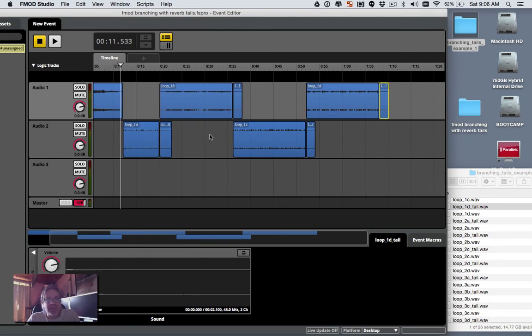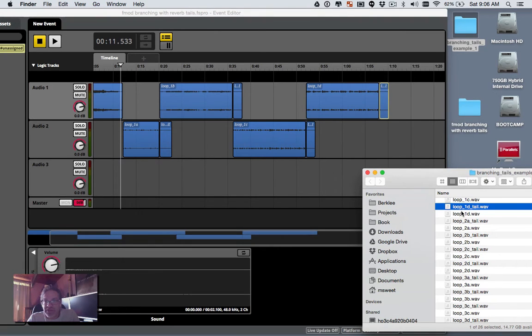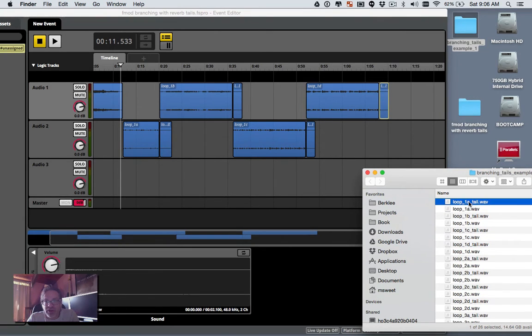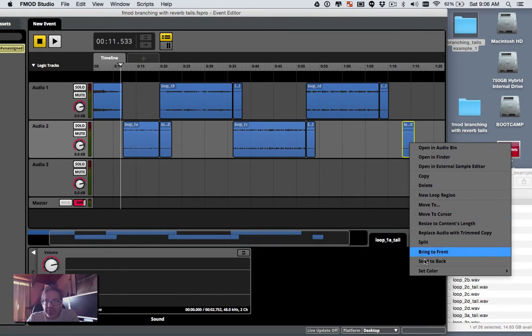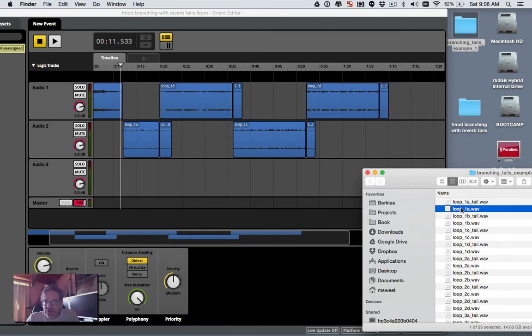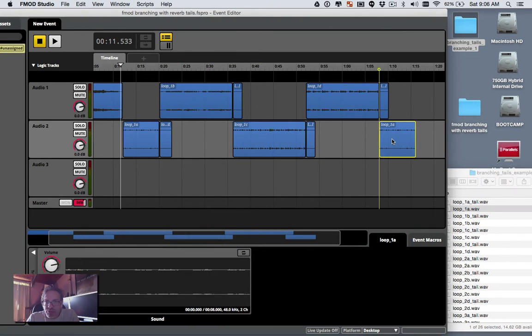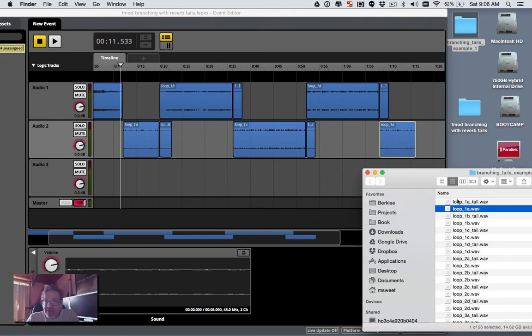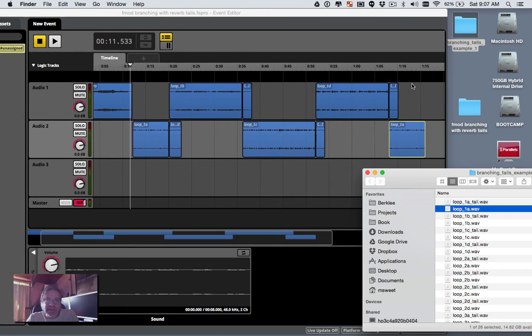So I'm actually going to repeat 1A here. So what I'll do is repeat 1A. Oops, not the 1A tail, sorry. That was a right click, by the way. So I'll go here, 1A, and 1A will play again here. And then we have the 1A tail. But I don't need that, because I'm going to show you what we're going to do.